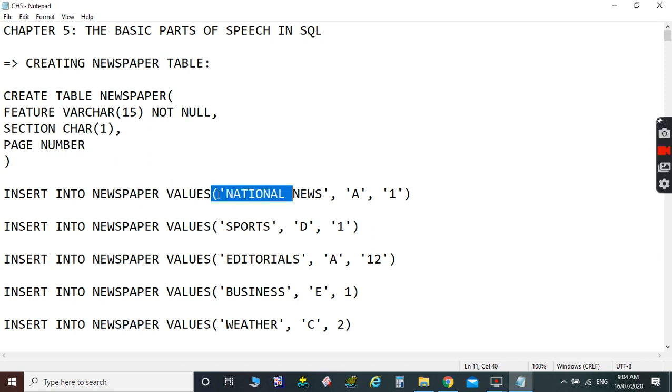So bracket open, type single quote, type the data you will insert it into feature column. I type national news, single quote, comma. This data will be inserted into feature column. The data type is varchar and the length is 15. Comma, single quote, A, single quote, comma. A data will be inserted into section. The data type is char and the length is 1. Single quote, 1, single quote, bracket close. 1 will be inserted into column name page and the data type is number.